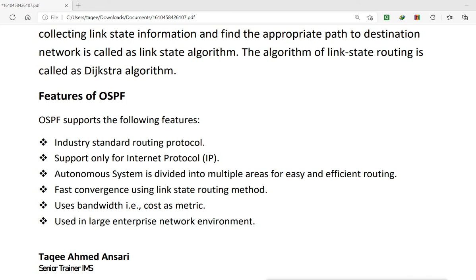So we saw today how we can configure OSPF, what OSPF is and how it works, and what the features of OSPF are.